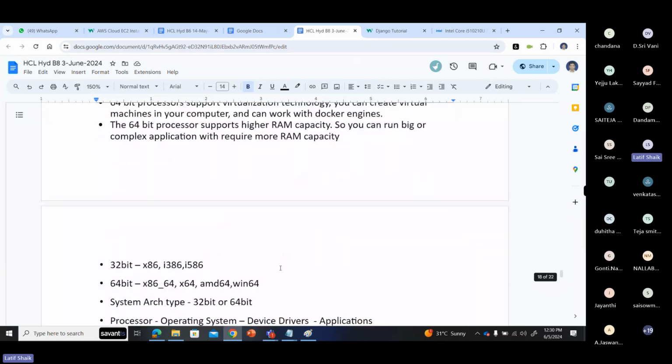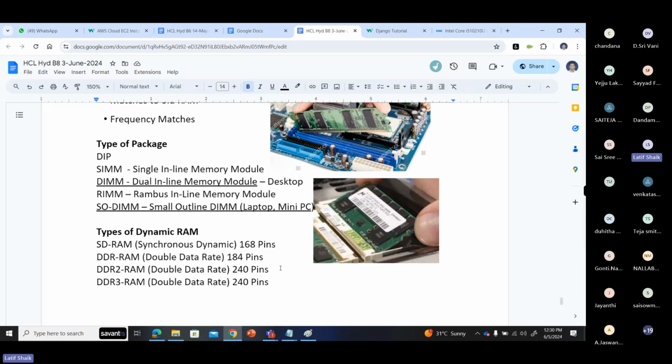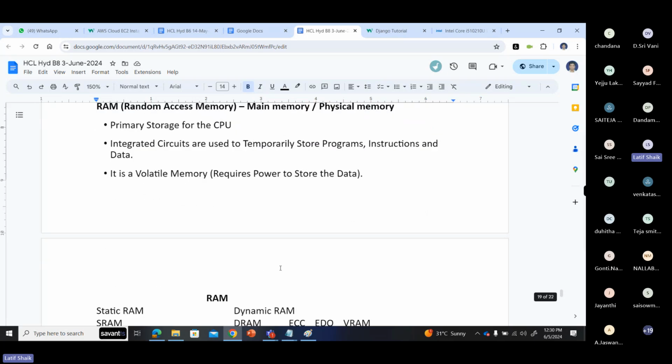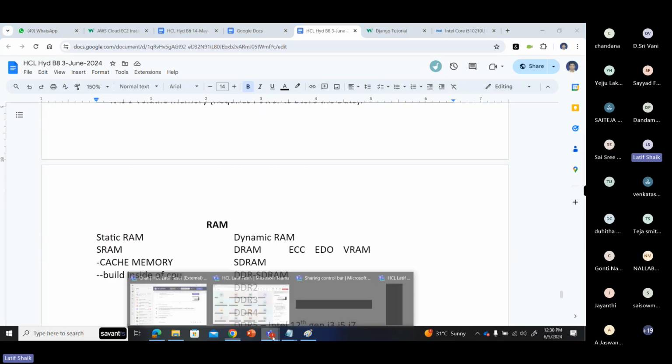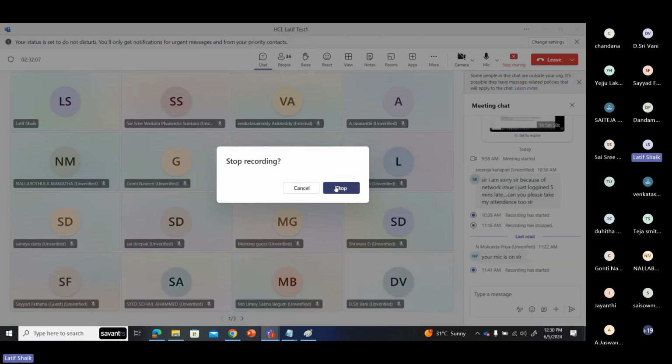So we discussed the basic components and the CPU, and there is RAM also. Just relax for 5 minutes only. Okay, just relax for 5 minutes. Otherwise, it becomes one single story.